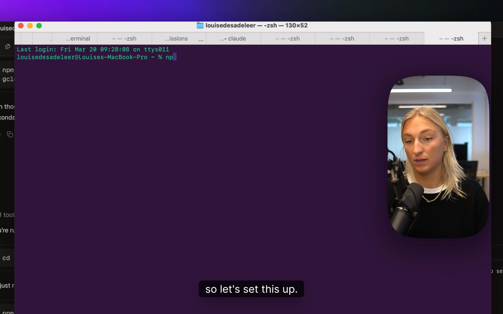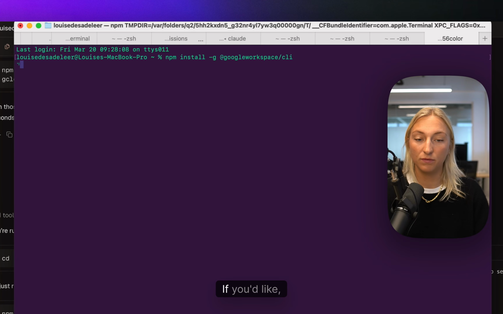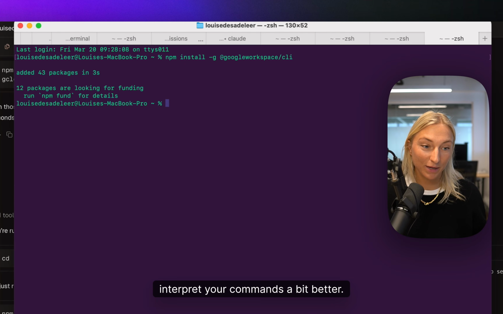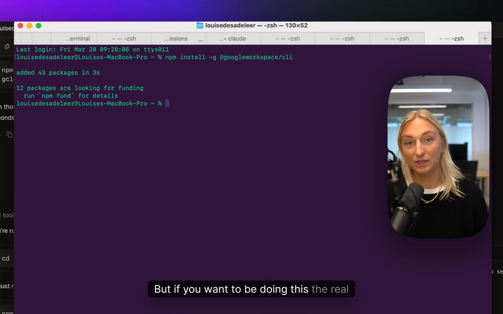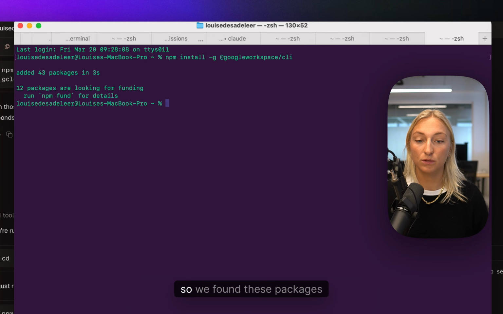All right, so let's set this up. Be sure to properly use the spaces here, because otherwise it can have a hard time. If you'd like, you can also open Claude and it's going to interpret your commands a bit better, but if you want to be doing this the real way, just use your terminal before opening Claude. Right, so we found these packages and they've been added.